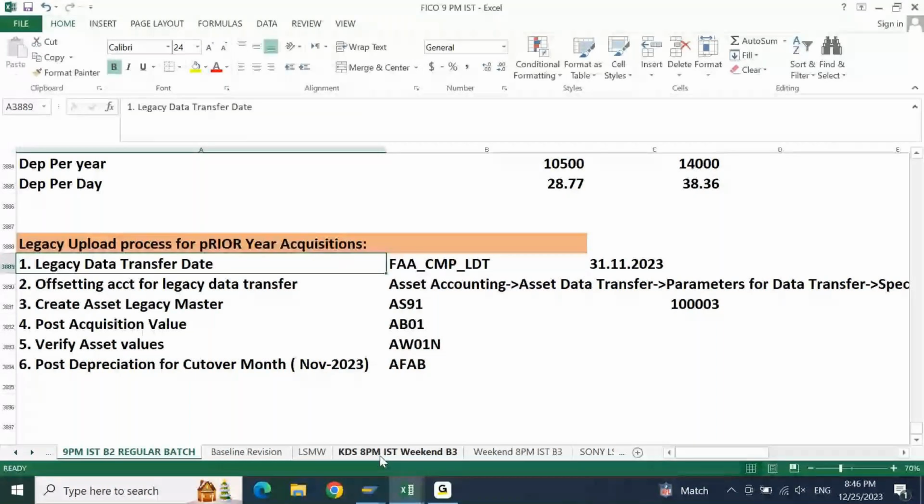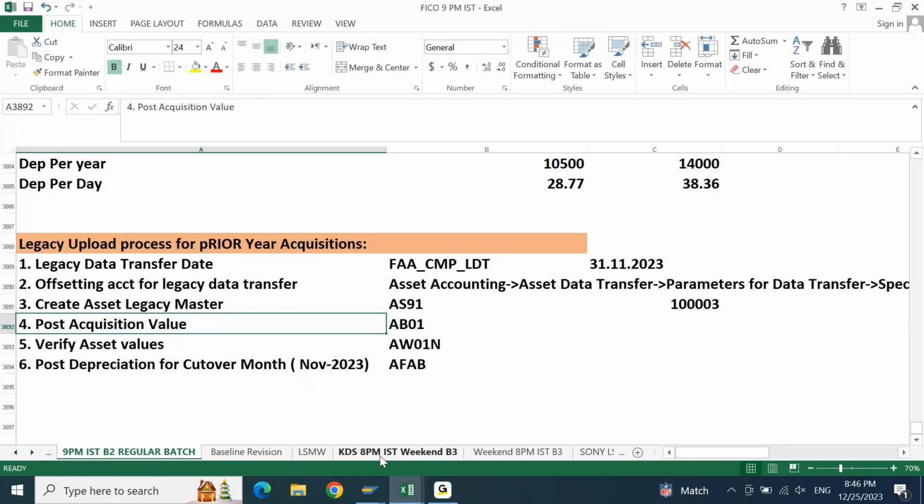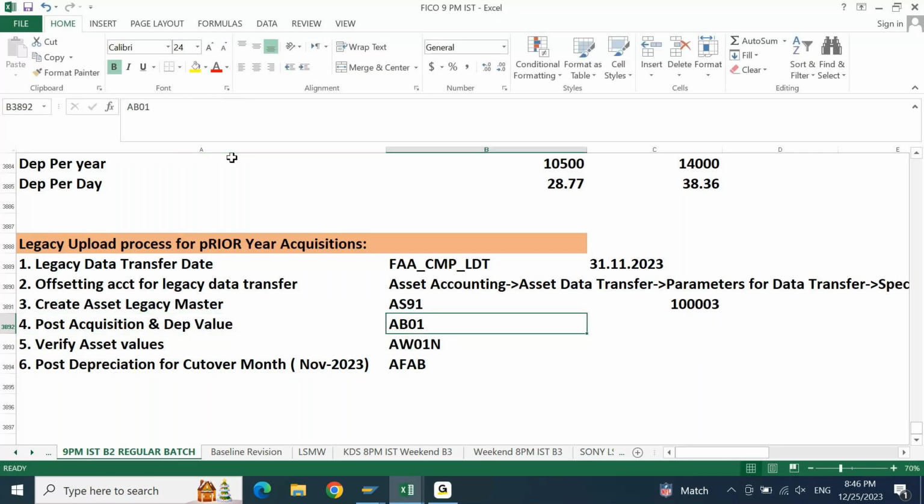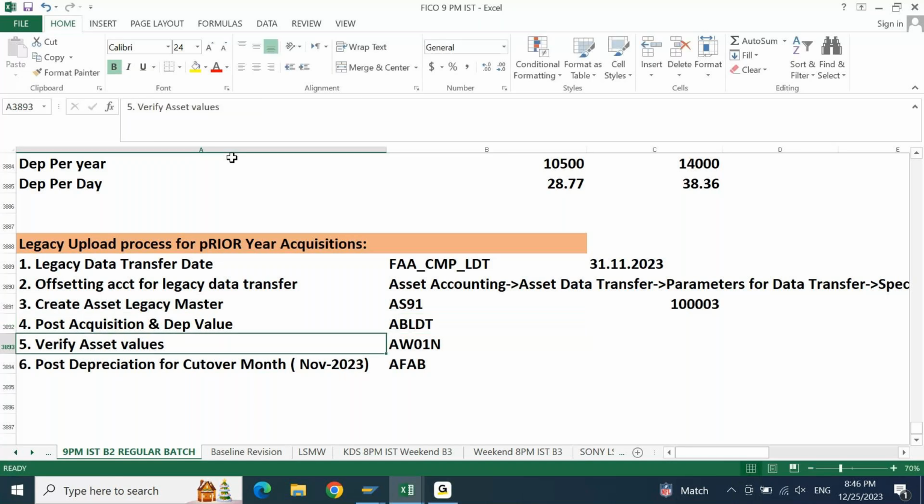Legacy data transfer date, this is a one-time setting. Offsetting account, this is also a one-time setting. Create legacy asset master, common. Post acquisition value. Post, this is not only acquisition, post acquisition and depreciation value. This is not AB01, this is ABLDT here. Other things, it is the same. For this, it is not required.